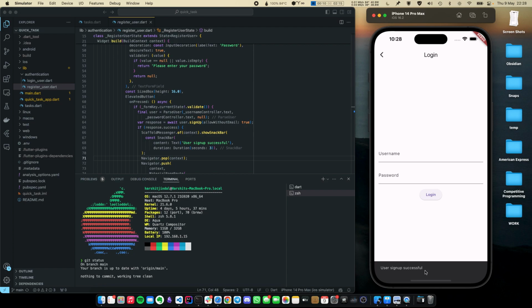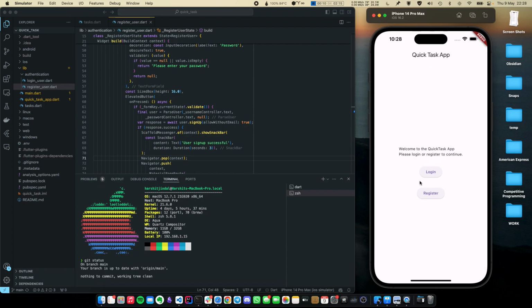It says user sign up successful, and it took me to the login page now. This is the same login page that I can access by clicking on this button here. Now let's say that I use this, but I provide a wrong password. So let's say I provide some wrong password and I click on login.